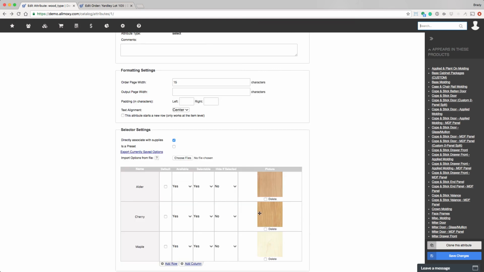So check out these first left columns. The first one being the default column. You can select one of these options to be the default option. So this one will automatically pull up every time a customer selects something with this attribute in it. You can also quickly and easily turn them on and off by making the availability yes or no. And you can mess around with the selectable setting, which will allow the customer to select this, for it to be disabled, or to turn it into a header or category.